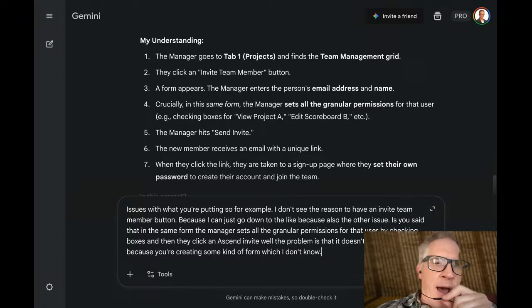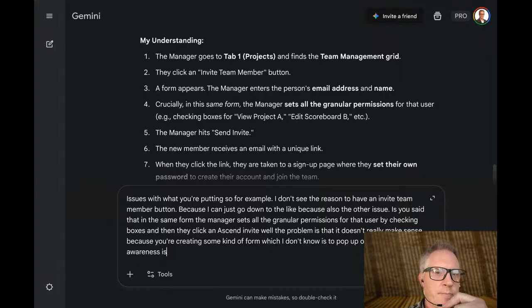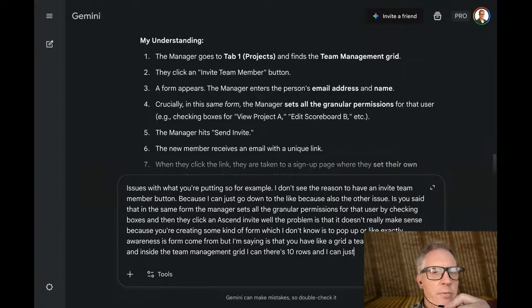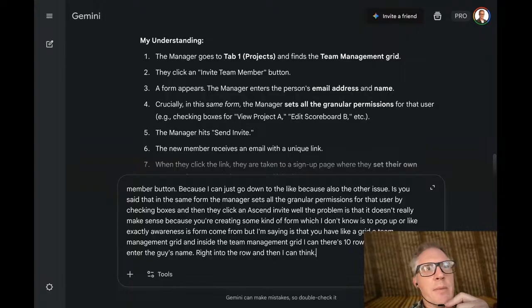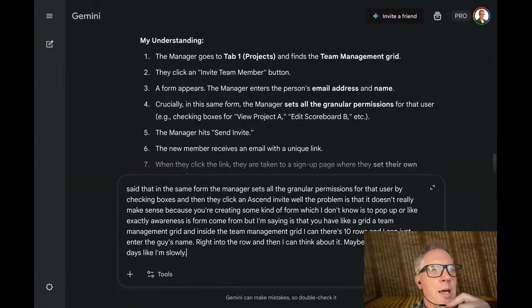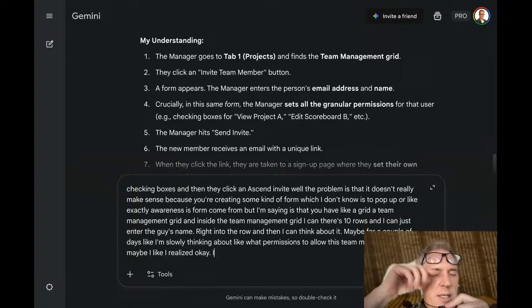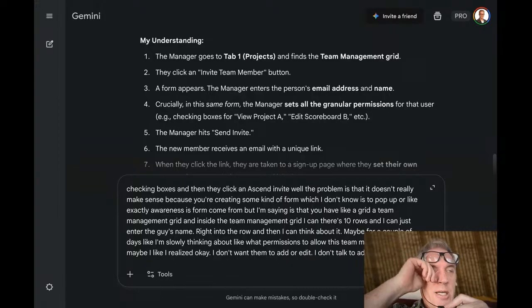What I'm saying is that you have a grid, a team management grid, and inside the team management grid there are 10 rows, and I can just enter the person's name right into the row. Then I can think about it maybe for a couple of days, slowly deciding what permissions to allow this team member. Maybe I realize I don't want them to add or delete projects, or even view all of the projects I have in my account, and I don't want them to be able to edit, change the names, or archive a project.